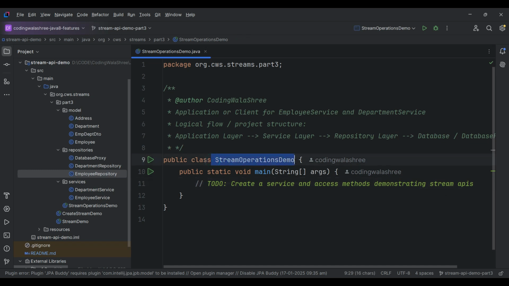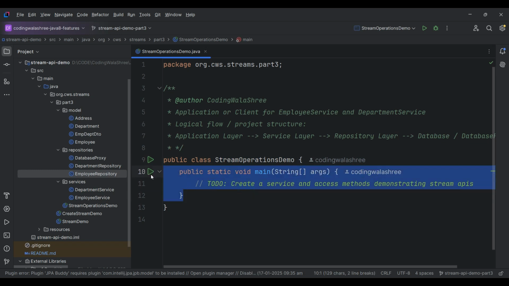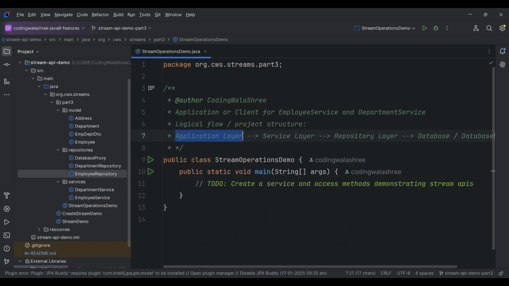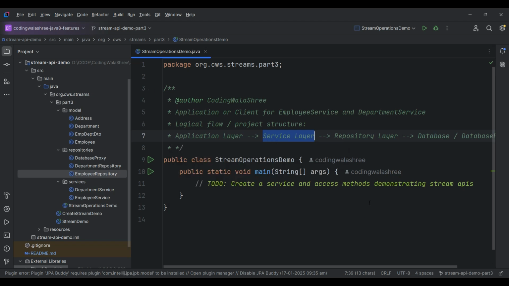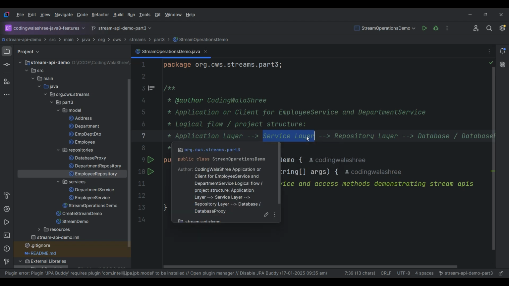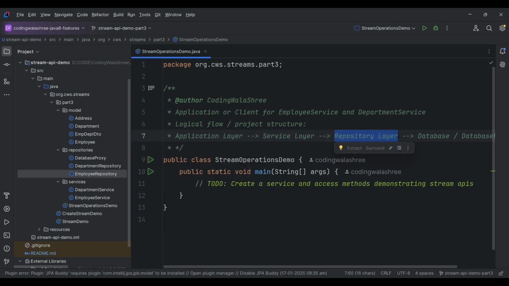Now this stream operation demo, as we know, has a main method, so it is a client or application layer for us. And what we know is the application layer will always invoke the service layer. So we need to create such a method in the service layer which will return us all the employees with a given substring. So what should the service layer do? It should call the repository layer for the operation on the database, and the repository layer will query the database. That's the setup that we are going to implement.